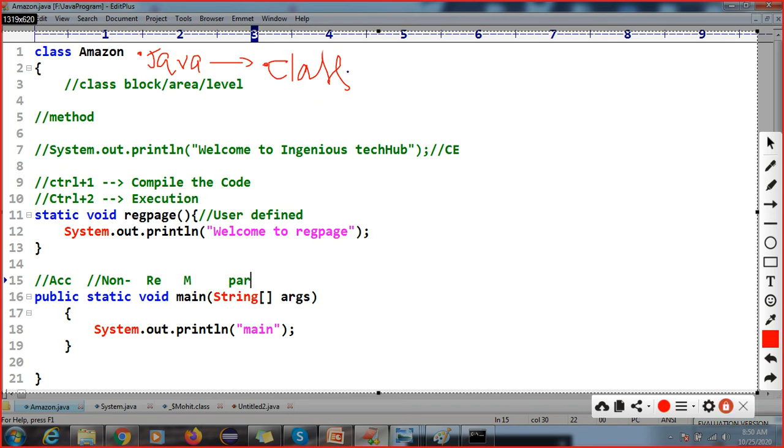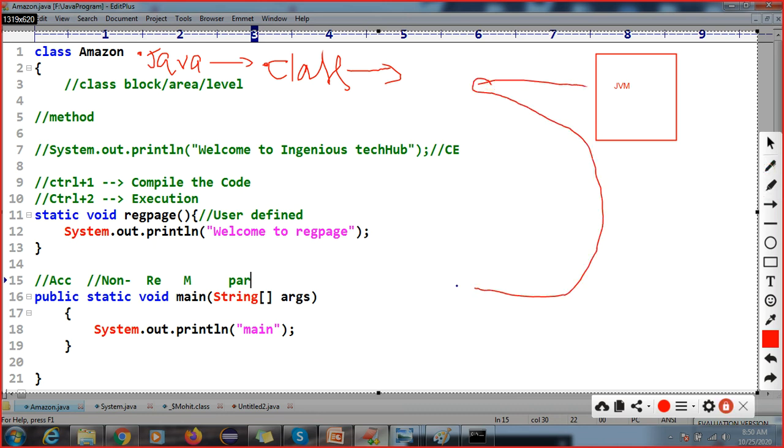After creating this .class file, when I try to execute this code and press Control 2, it will interact with the JVM. Then JVM will search for your main method. Control will enter inside this main method, and the method executes from top to bottom.